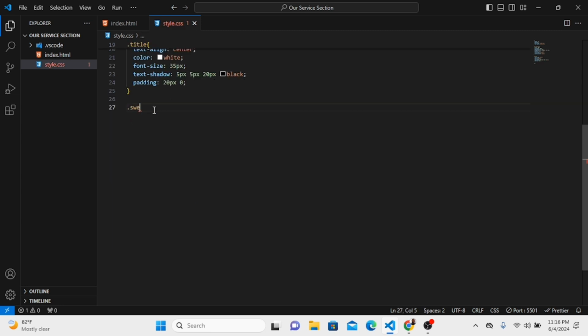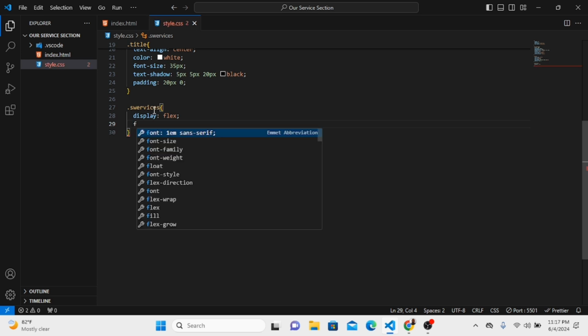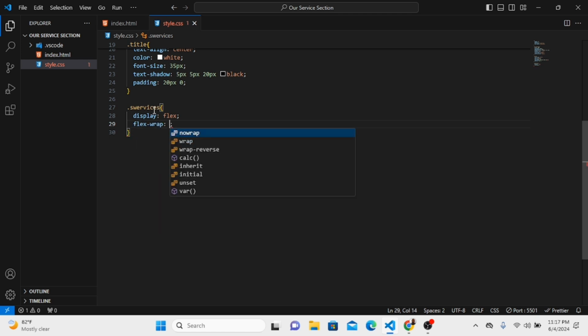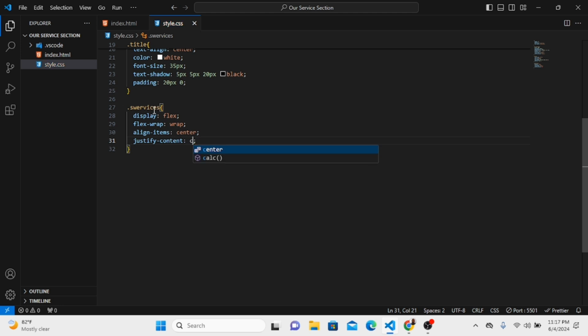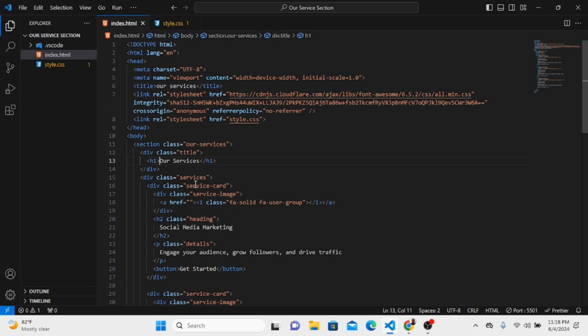We're going to write dot services. Then you are going to give it a display flex. Then you are going to give it flex wrap. It's going to be wrap so that it can be responsive on all devices. After that, you are going to give it align items center, and justify content is going to be center as well. You are going to target the service card itself. This is the container we wanted to target. So as you can see, we have service card. Under the service card, we have service image, the icon, the heading, and the subheading which is in paragraph tag.